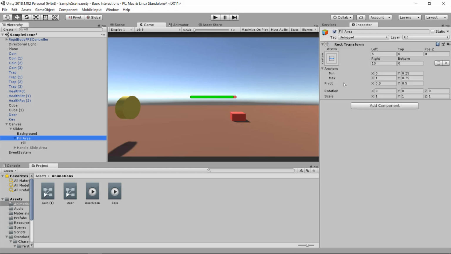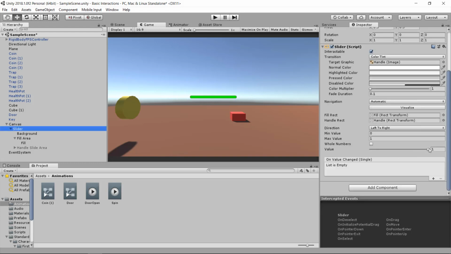You'll notice it doesn't go all the way up because normally the handle is there. So we can adjust the right side of the fill area to 5. The left side is already set to 5, so if we set the right side to 5, now it will fill perfectly inside of this area. And now we can see it goes from 0 up to full.